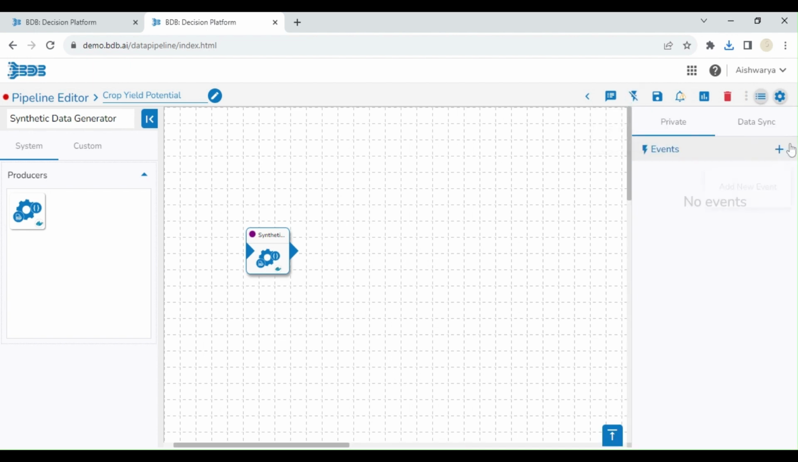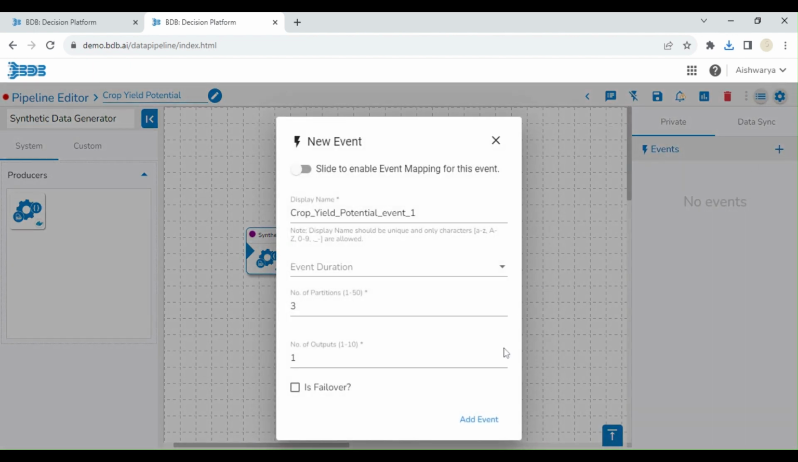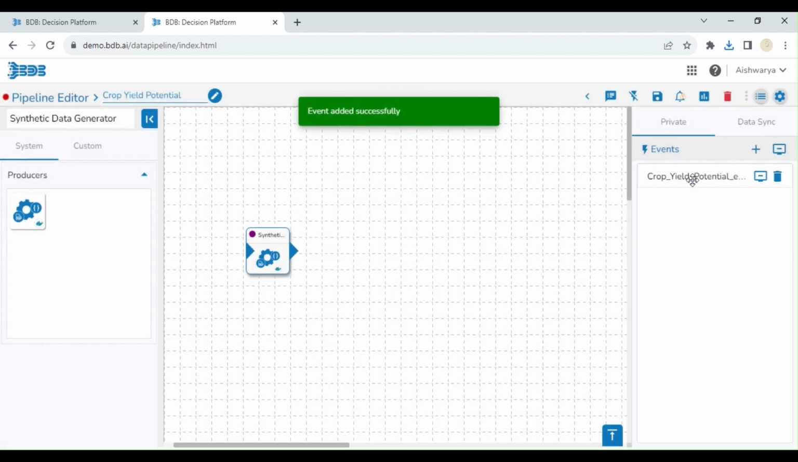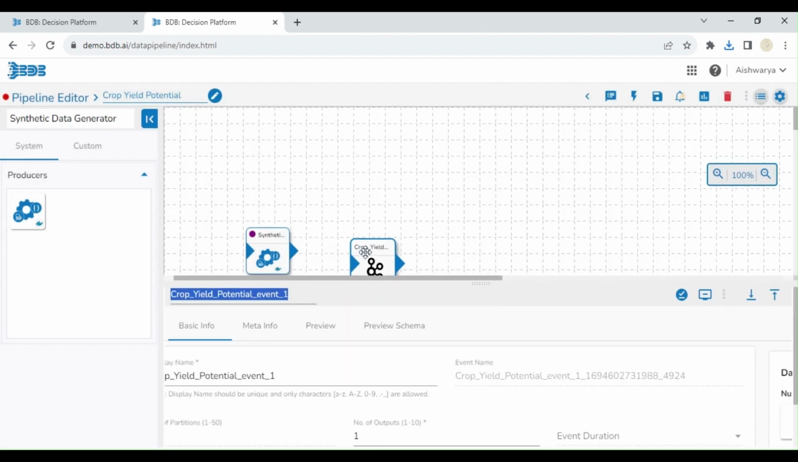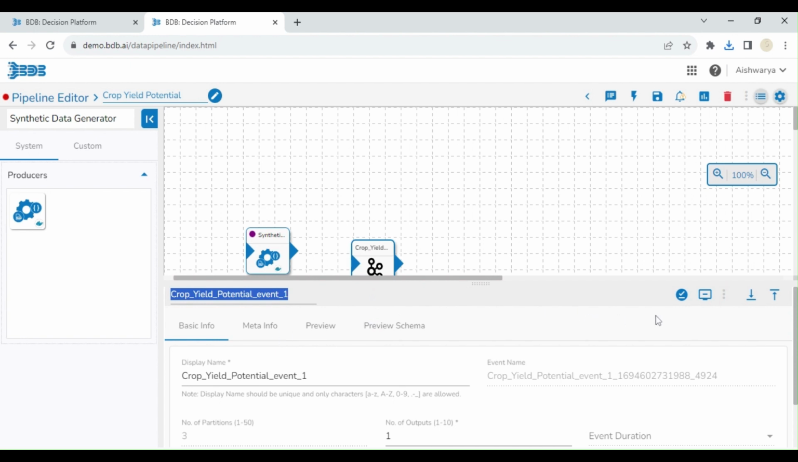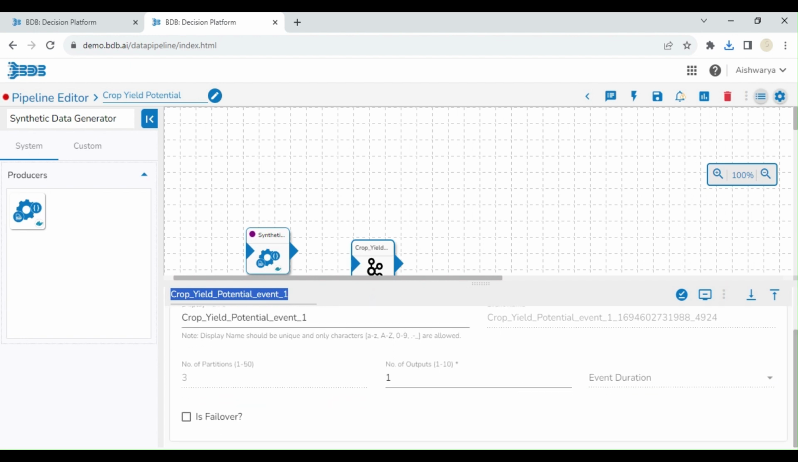Navigate to the event panel and let's add a new event by clicking on the plus symbol, and add event. Increase the number of outputs from 1 to 2 in the Kafka event.